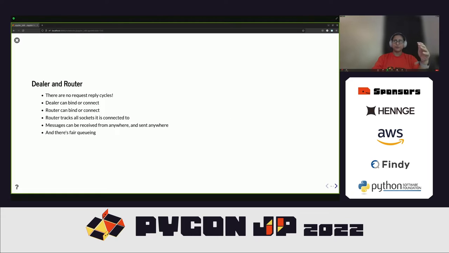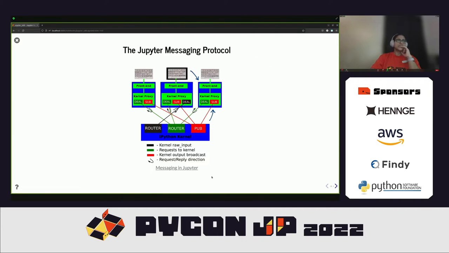Now let's see how this actually plays out in the Jupyter messaging protocol, or the Jupyter network protocol that we talked about. You can check out this link here for more in-depth documentation on the messaging protocol in Jupyter. But essentially, let's first look at this front end and IPython kernel interaction. A front end is your keyboard, your mouse, whether you're typing a raw input or you're interacting with a widget. It's essentially going to raise the request through the dealer router, and it's going to send that to the server.